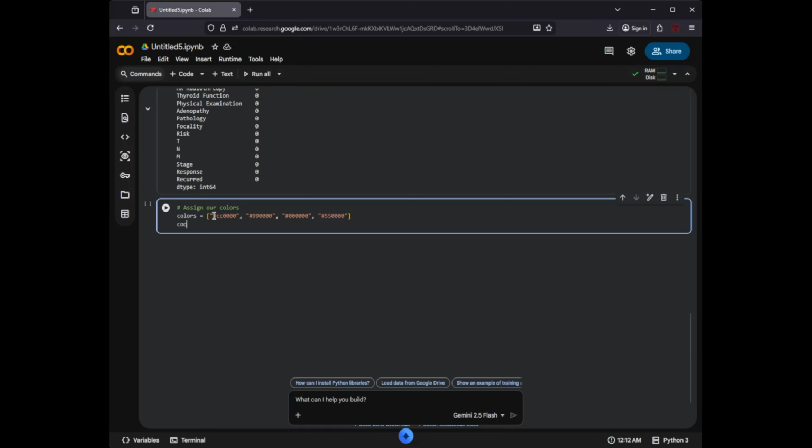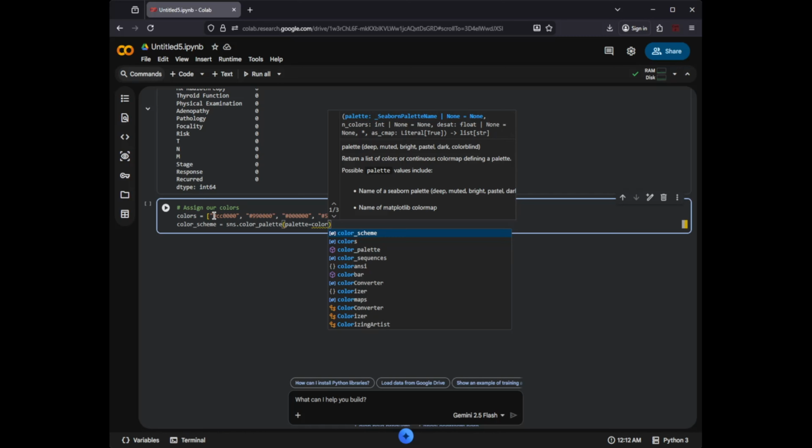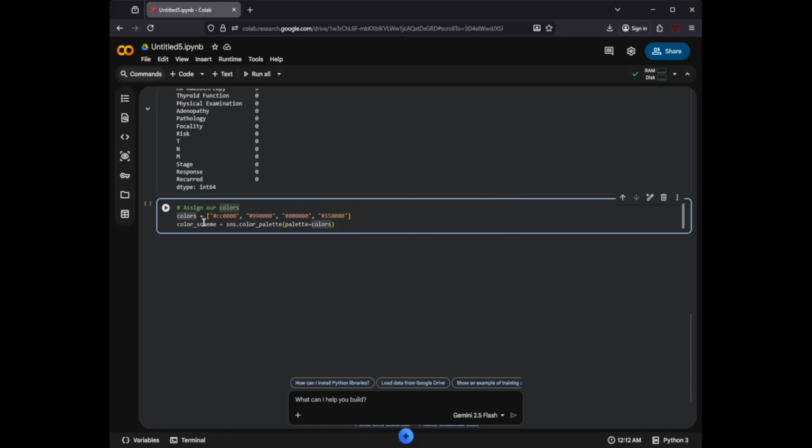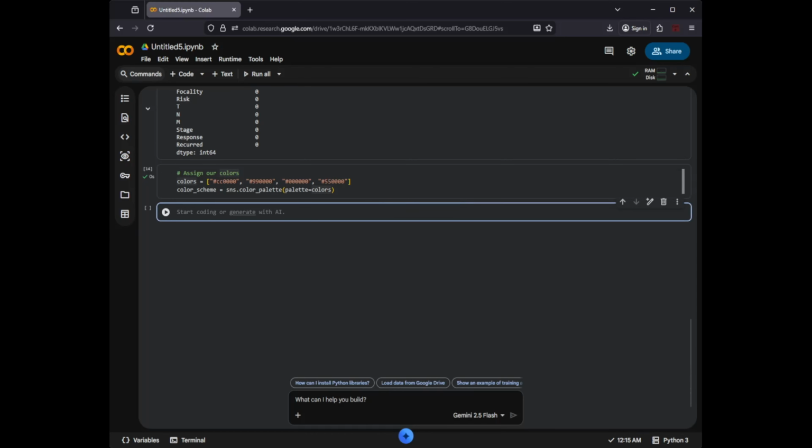So we could say color scheme, sns dot color palette, so let's load this in. All right, so we already have our color scheme saved.